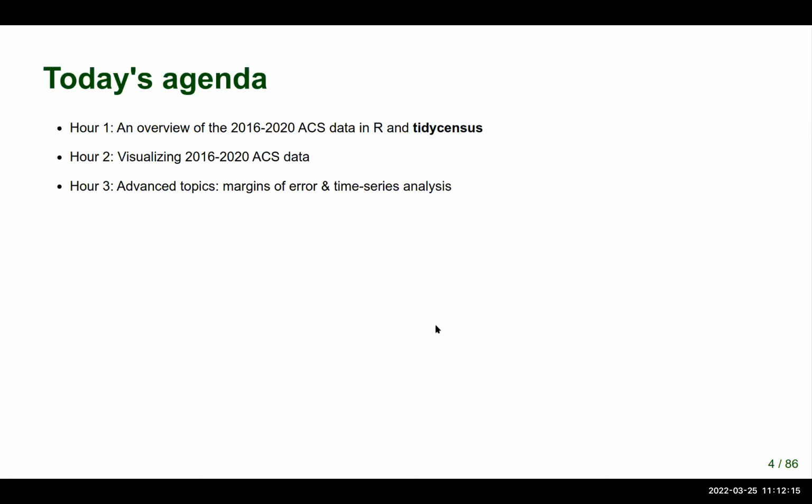In hour 3, we're going to cover some more advanced topics that are germane to the 2020 ACS data specifically. One is going to be margins of error. The 2016 to 2020 ACS is distinctive in that it incorporates information from during the COVID-19 pandemic, especially when there was a lot of uncertainty involved in 2020. This means there were issues with the 2020 ACS that haven't affected the survey in previous years to the same degree, and that gets baked into your estimates. So we're going to talk about what's going on there, and how to handle margins of error in the ACS.